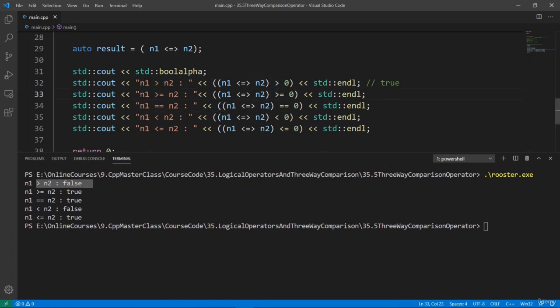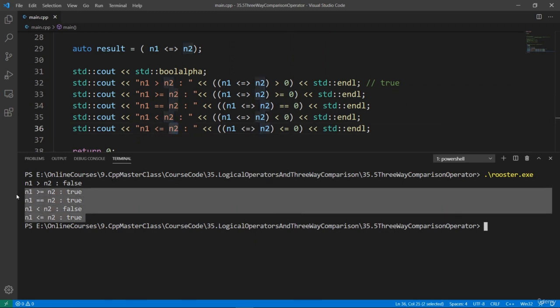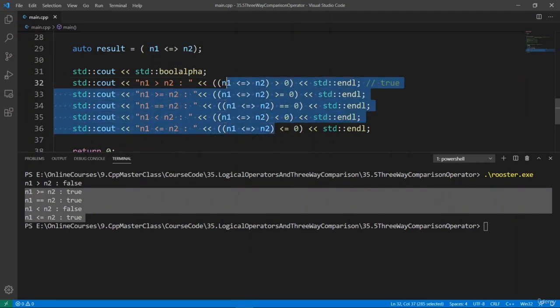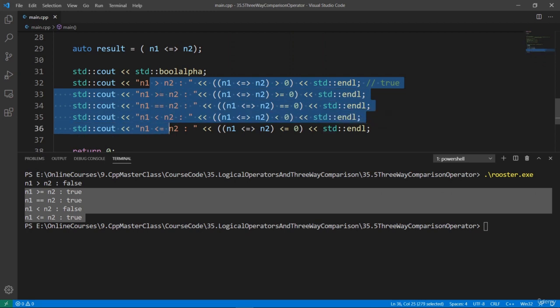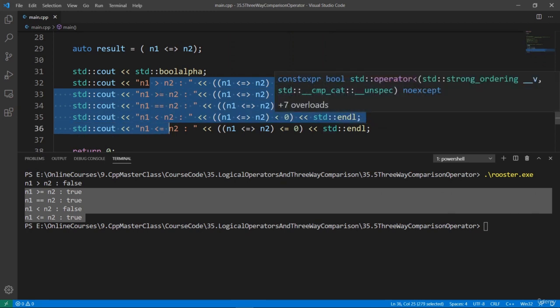If we want to see if n1 is greater or equal to n2, that's going to be true because they are equal. So the equal here is going to win, and we're going to get a true. They are equal. We're going to get a true here. n1 is not less than n2. We're going to get a false. And n1 is less or equal to n2 because they are equal. So we're going to get a true here. You can see that we can deduce our relationships using the spaceship operator or the three-way comparison operator. And this is really cool. This is what the compiler is going to do to deduce these operators if you just set up a spaceship operator. But we're going to see the details of that in the few lectures ahead.